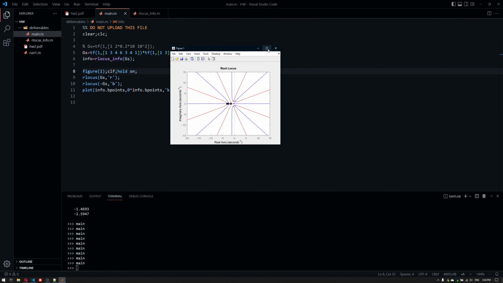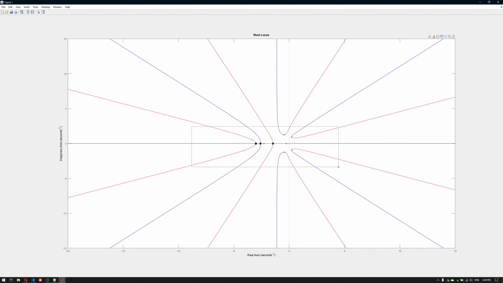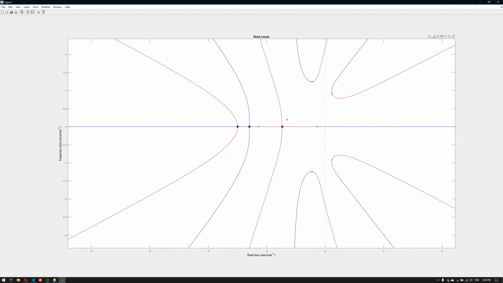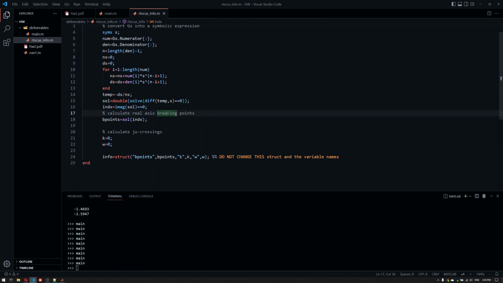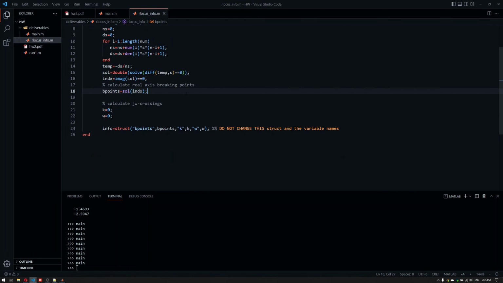So there we go. You will see basically branches in red, branches in blue, but all the points that are kind of the candidate breaking points, if they're on the real axis, it is actually sufficient to say that they will be breaking points. Of course, we might also implement something like the following. We might want to be really sure if it's on the root locus or not.